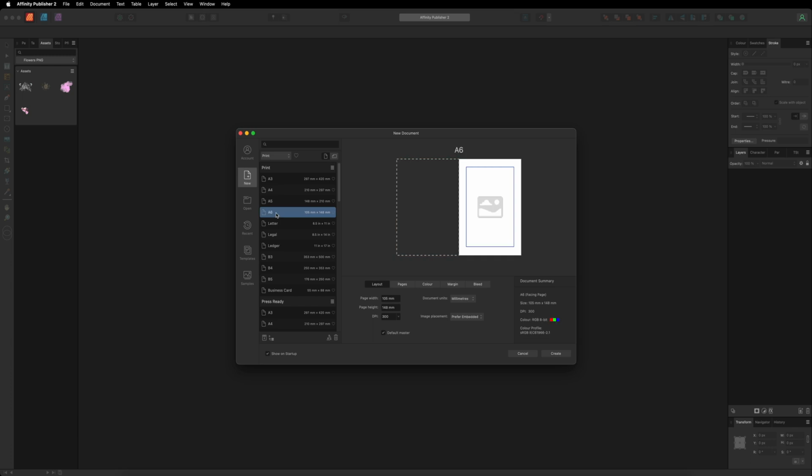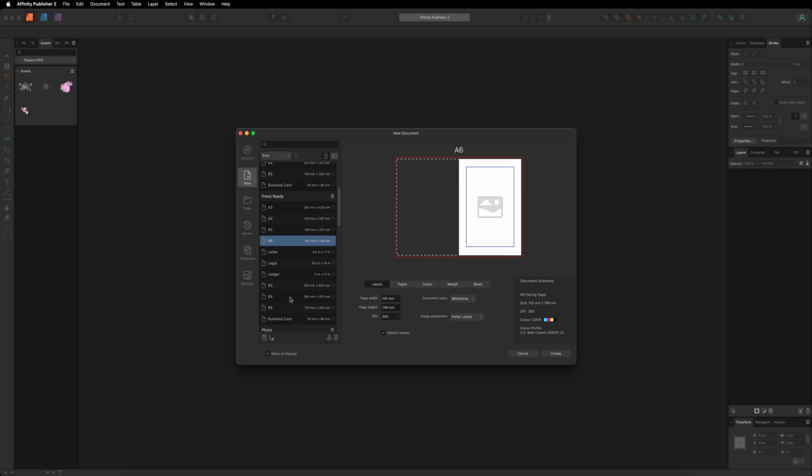But before we do that, I just want to talk about a couple of differences that we have here. So you'll notice that at the moment we are on A6 and we are inside of the print menu. Then below that we also have this press ready section right there that also features an A6. So with the press ready and the print sections, essentially both of these are exactly the same. They have all of the same sizes inside of here.